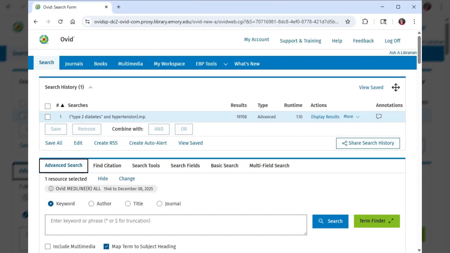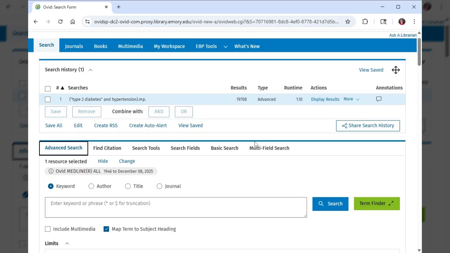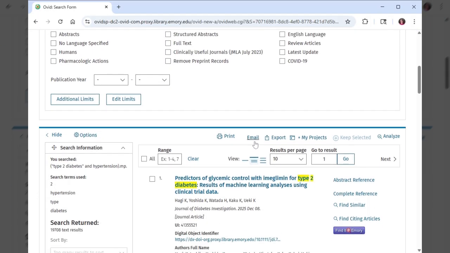This is the search page in Ovid Medline. The default when you arrive is Advanced Search, and that's what we'll be looking at today. As you try different search strategies, what you enter into the search bar will display in the search history above, and at any time you can rerun that search and view the results by clicking on Display Results. Below the search bar are the results.